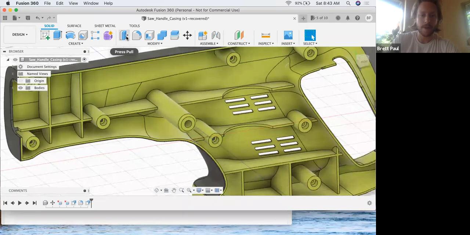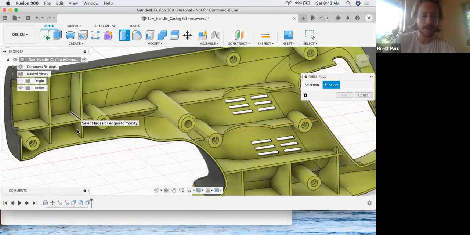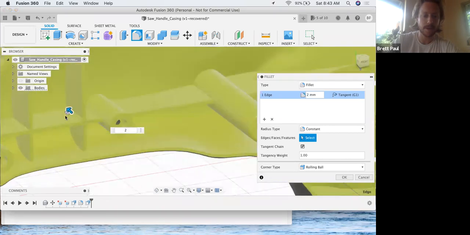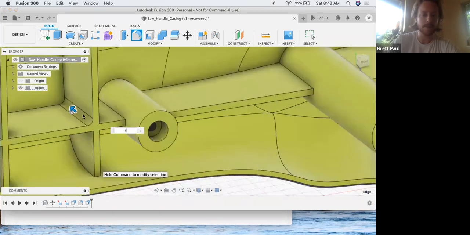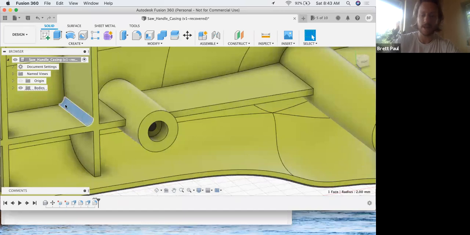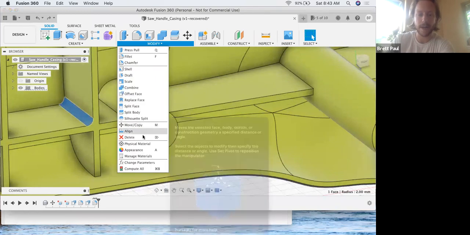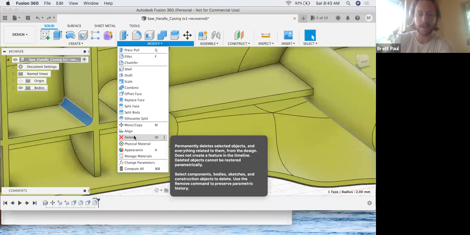So if I click press pull on this edge here, I can add a 2mm fillet to it like so. Click enter. In addition to that, I can just click delete on my computer, which is what I just did. Or let's go undo. So what I did is I selected the fillet and then clicked delete, or you go up to modify and you can highlight delete in here.